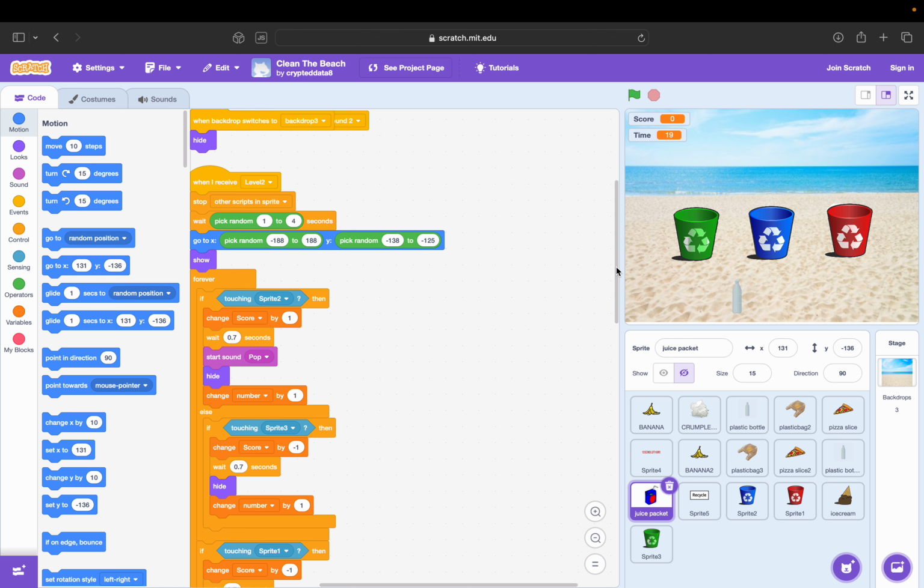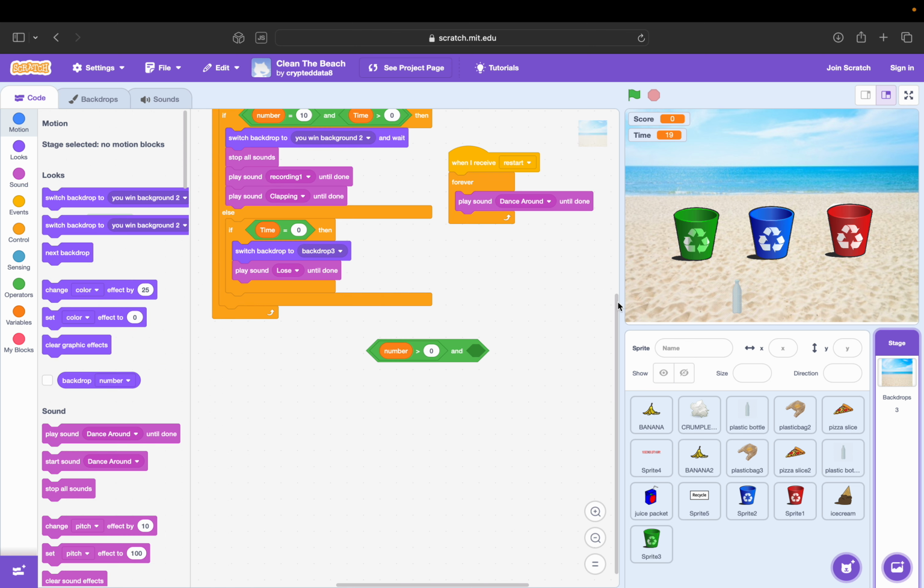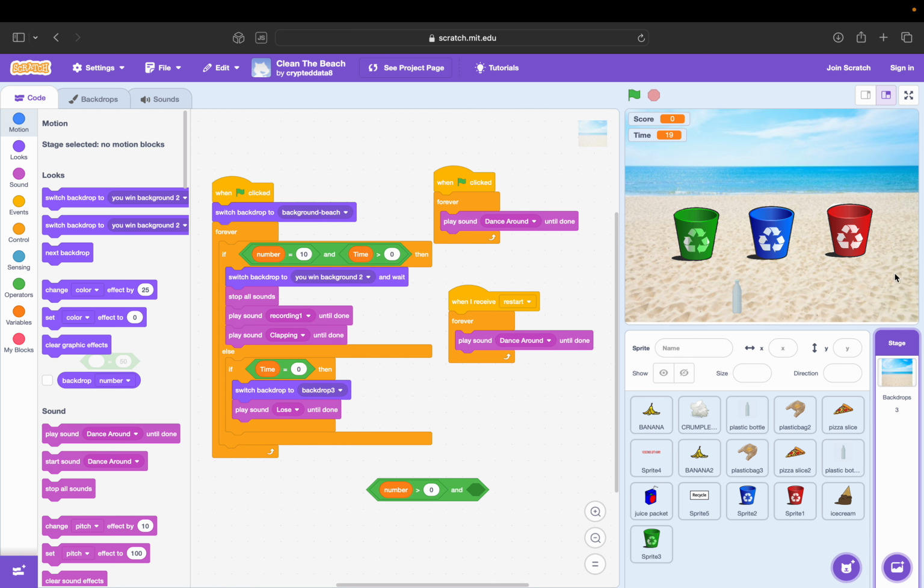Okay, so this is the code for the game. Now first let me describe the backdrop. So this is the backdrop that I've chosen, and this is basically the beach background that you can see over here. So let me walk you through the code for it. When we start the game, it will by default go to this beach backdrop, and then if our score is 10, that means that we have won the game.